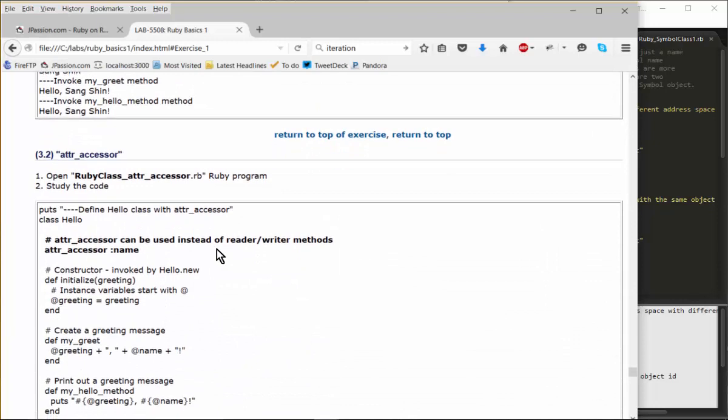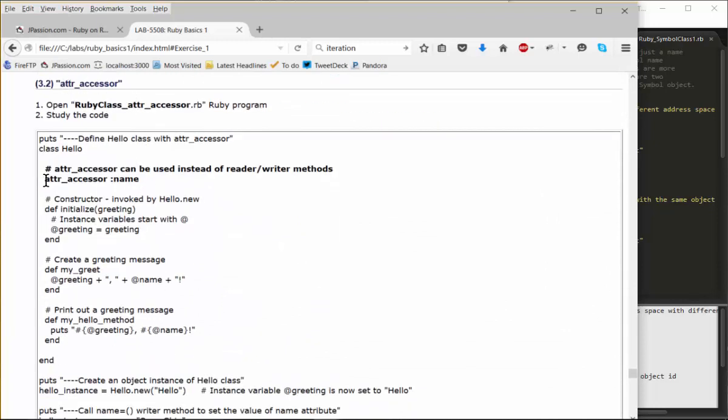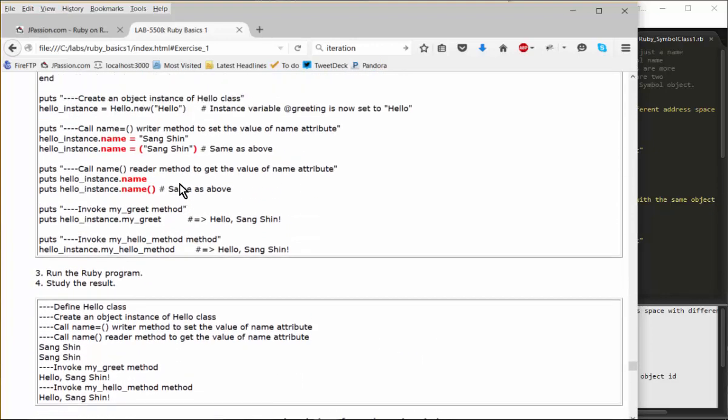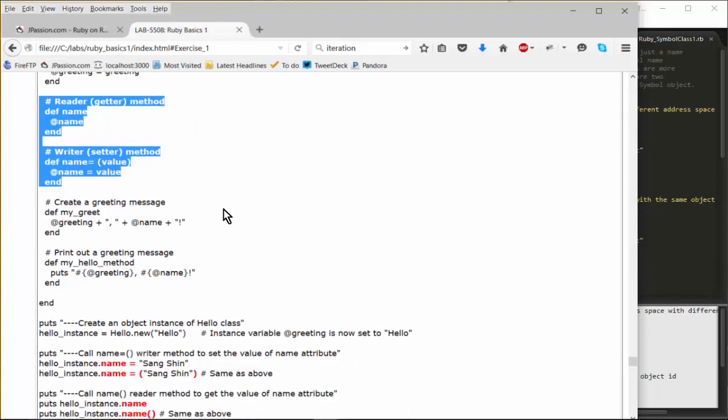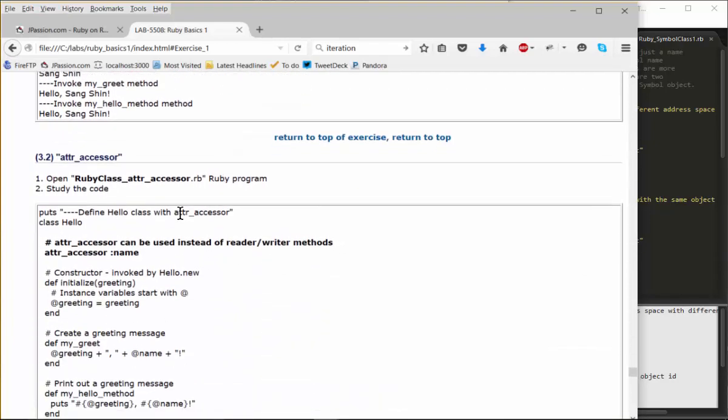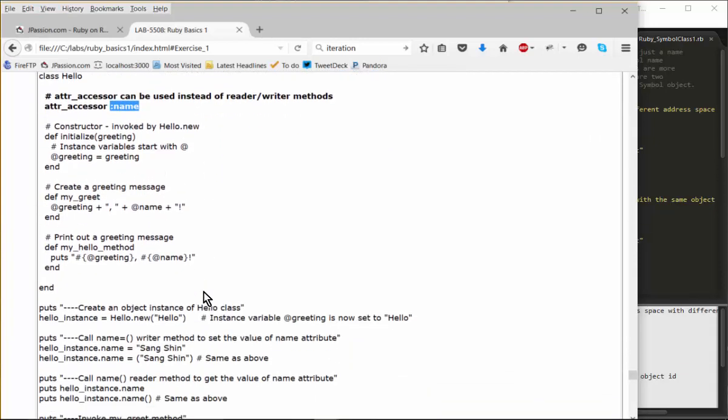Now, attribute accessor. By using attribute accessor with the name of an attribute, you are replacing these two. Instead of defining getter and setter methods like this, you can use attribute accessor and the name of the attribute, and the result is going to be the same. All right.